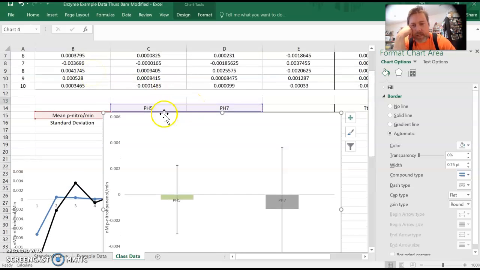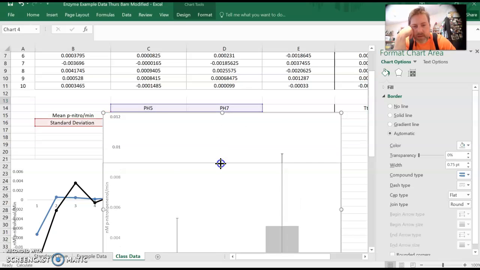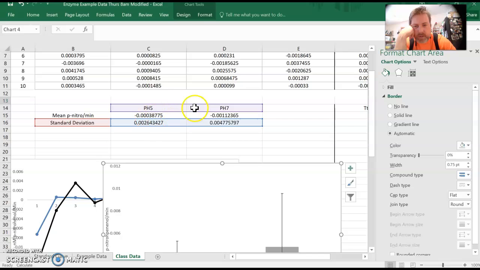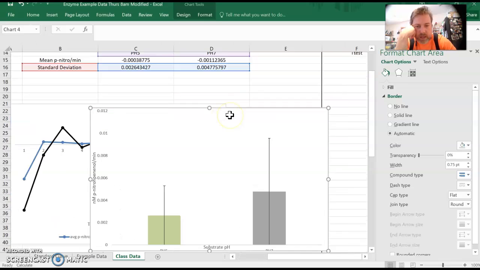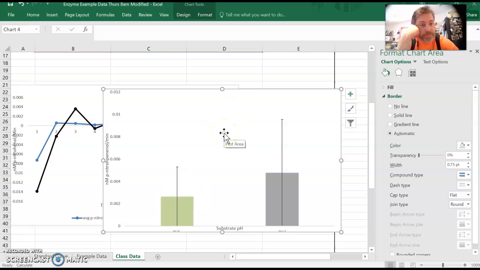So what I'm going to give you guys is I'm going to post this same data sheet. It's going to have basically everything except that you are going to have to generate your own averages, your own t-test, and do your own graphs. Okay. So this data is what you're going to be using.